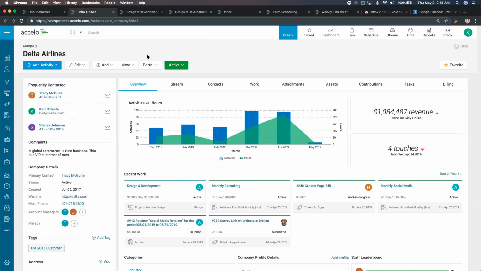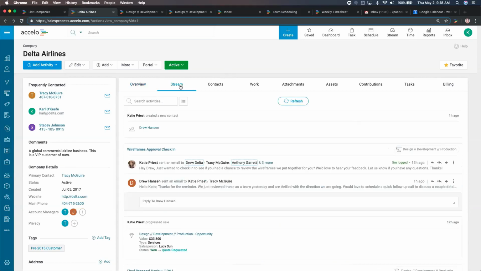Over on the right-hand side, we're going to see a touches count. And touches in Accelo is any of the activities, any of the communication between our customer and us. So activities in Accelo are things like internal notes, any of those emails to and from the client, any meetings that we've booked, even logging calls. It's going to feed into this type of overview of how active are we with our client? How is our relationship with this customer? And those activities feed into the stream in Accelo.